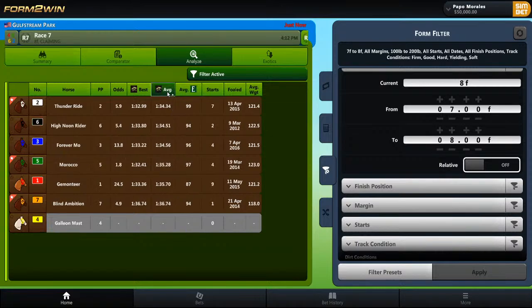And then I really want to sort these by average form to win. So Thunder Ride is a dual qualifier, which is why I was interested in him and brought him up on Steve's show. So we'll have to see how he's going to run, but I would be interested in him.